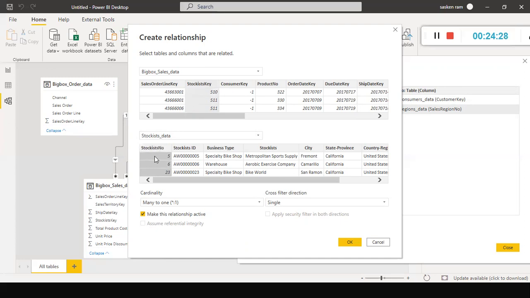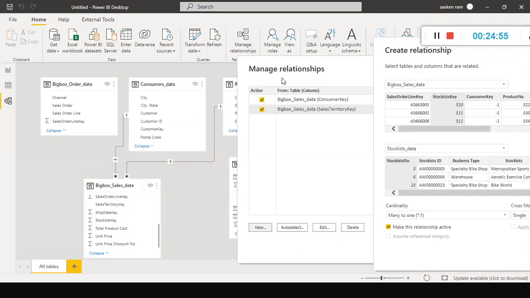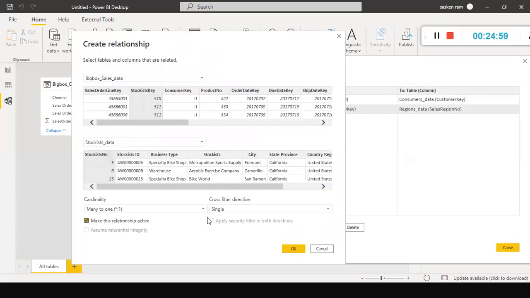If they say yes, you need to use the stockist number column in this table to link with the stockist key in the other table. Since I already discussed with my business people and they said, use the stockist number column from this table and stockist key in this table, create the relationship between these two columns. Look here, currently there is no line between these two columns. So now this is another way of creating the relationship.